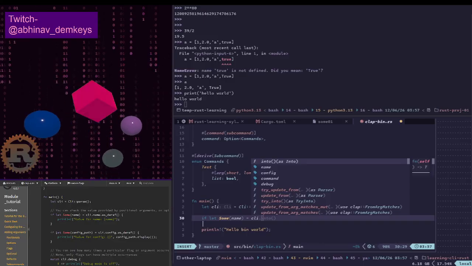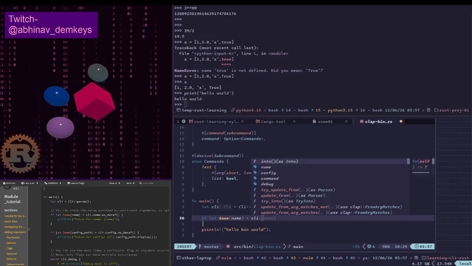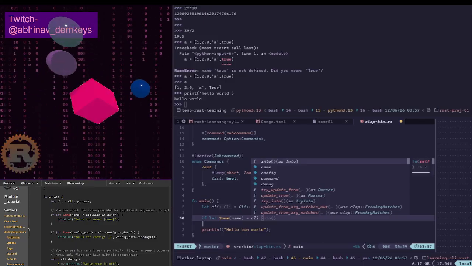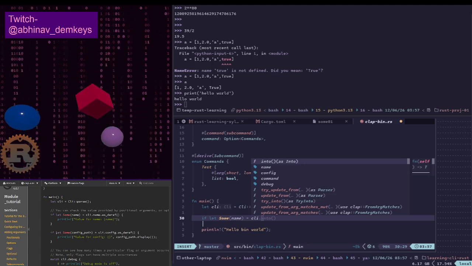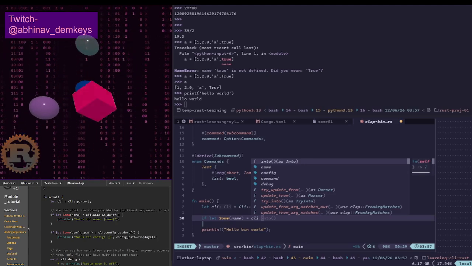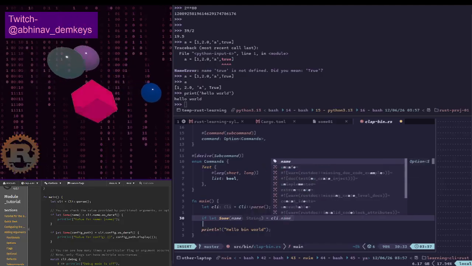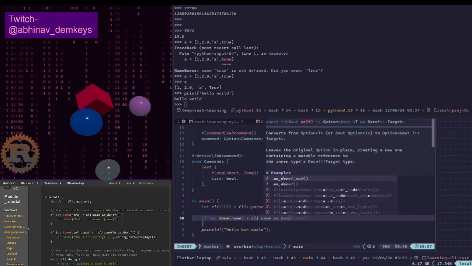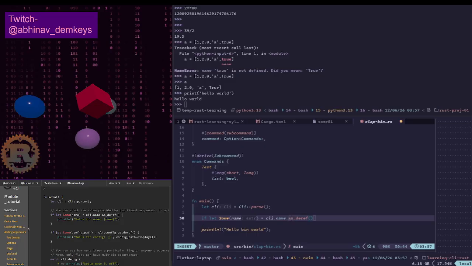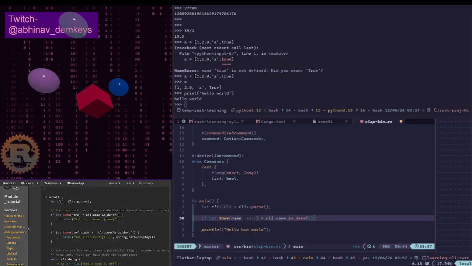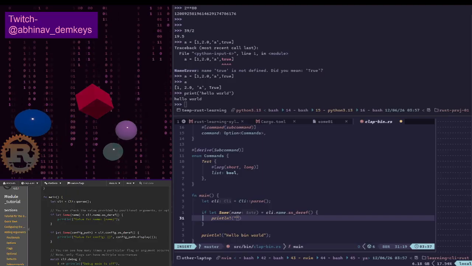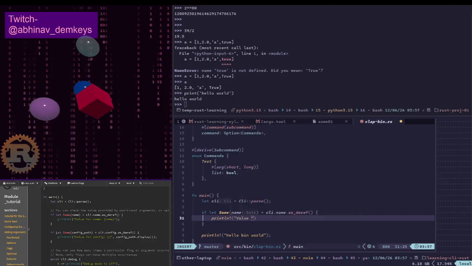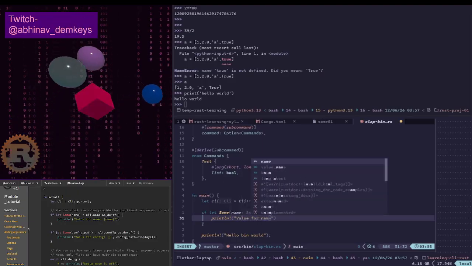If it's Some, then it'll store the value into name, and within this body of code, you can define your logic to use the name. Okay, println, value for name is name.